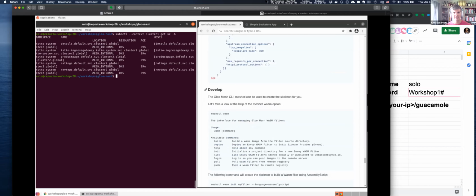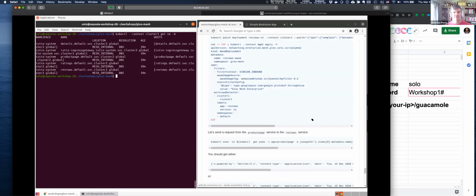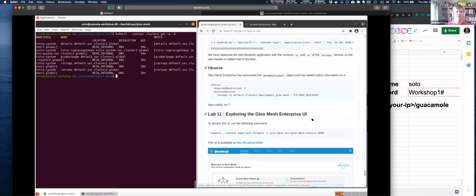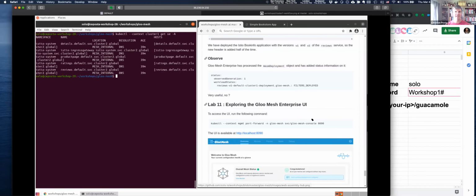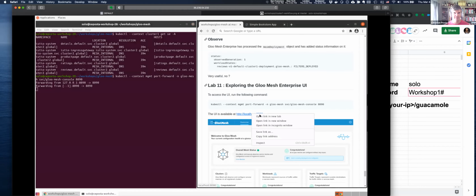We're going to go to lab 11. We're going to get through kind of what are some of the visualizations and tools around what we've already deployed, and then we're going to look at how we extend that with WebAssembly. So let's go ahead and port forward the UI in lab 11. And then we're going to open this in a new tab.